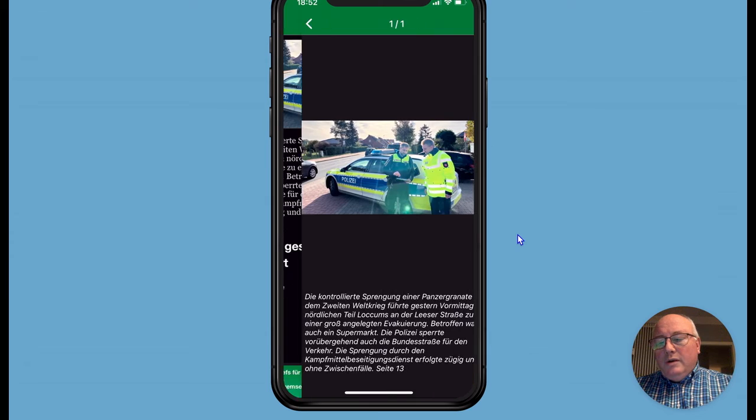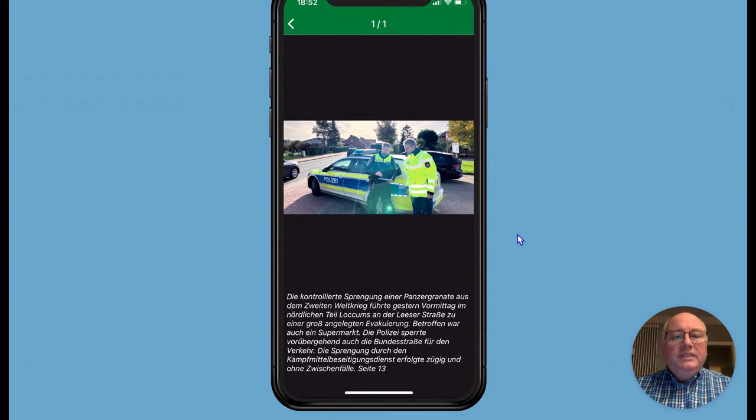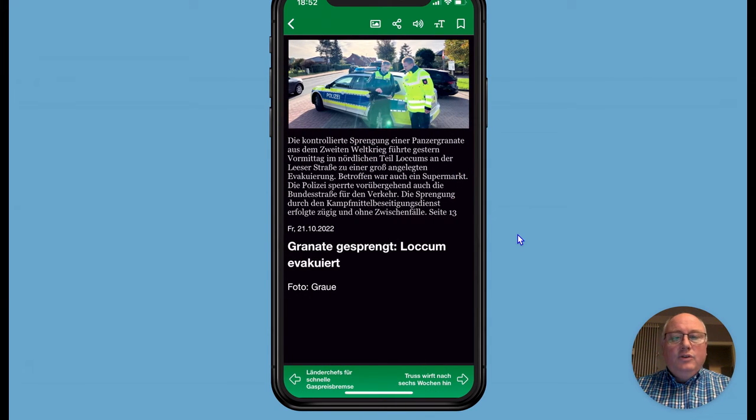If we have more than one picture, you also have the ability to get more details of a picture, for example with this large caption which is shown here. So it's easy for me to just have a look at the picture.